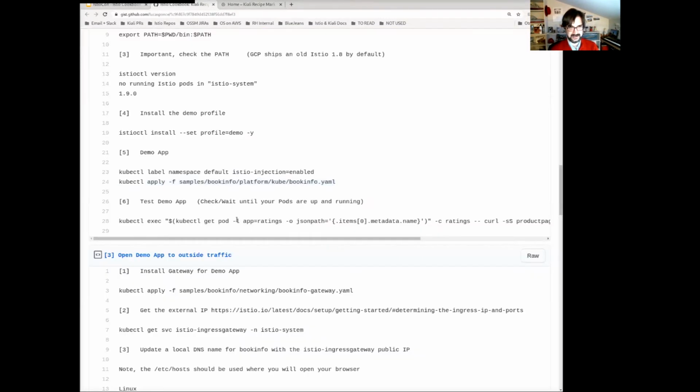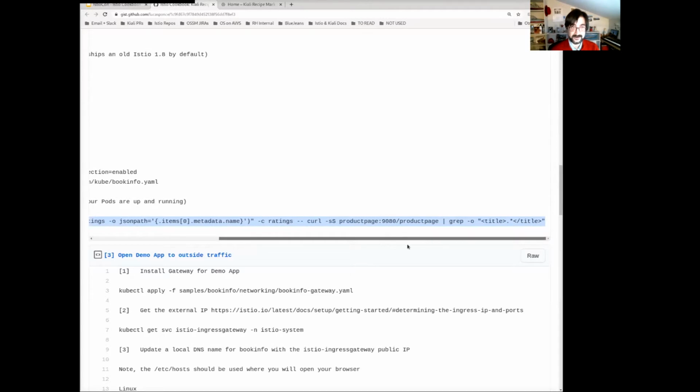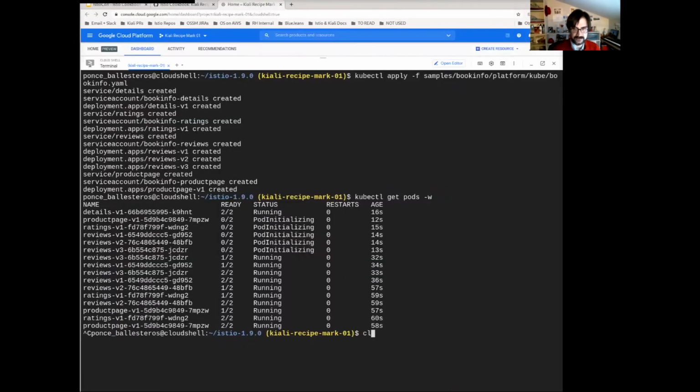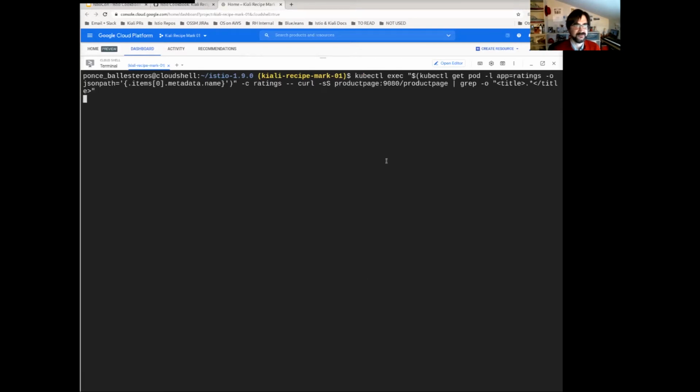To test the demo, we are going to run this command from inside a pod shell, just to have a first check that the pods are okay. And it seems that Bookinfo was successfully installed.